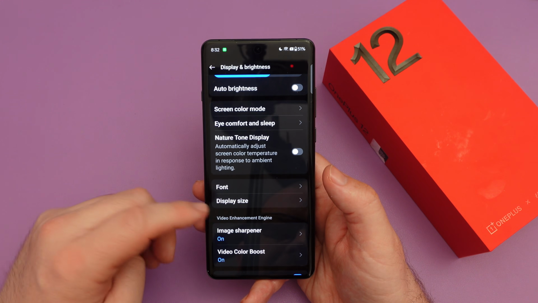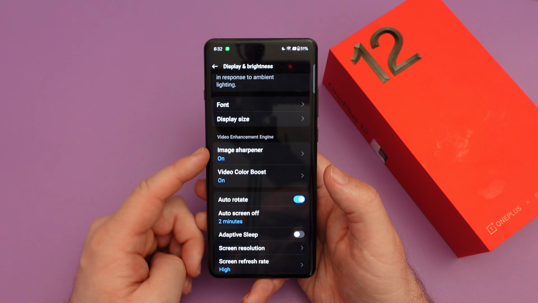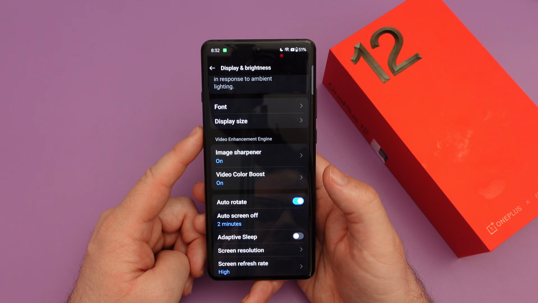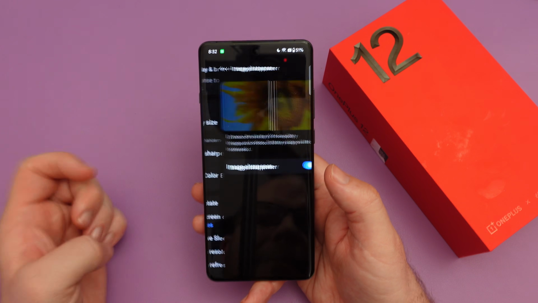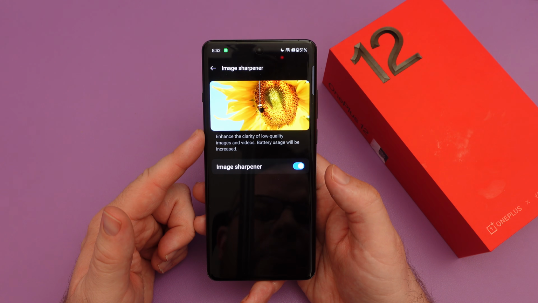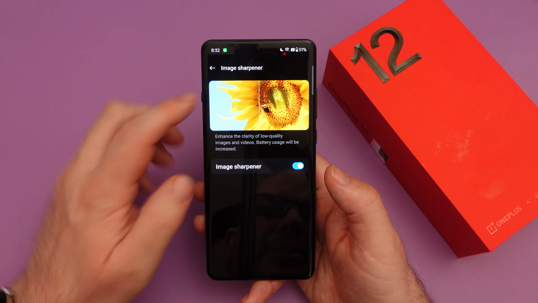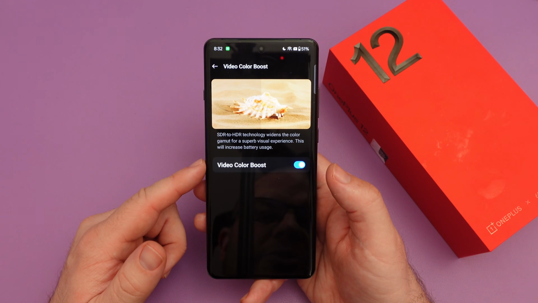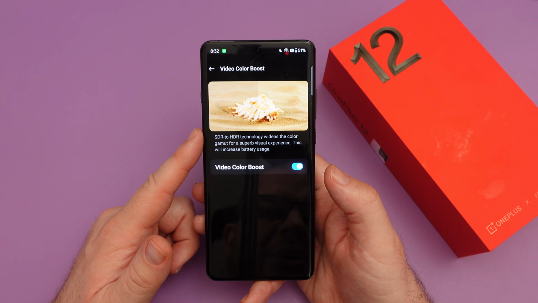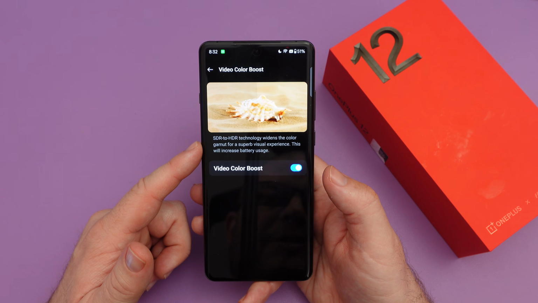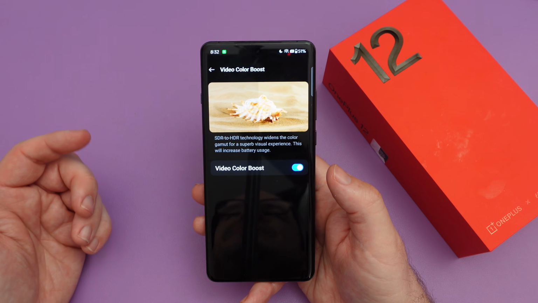Still under display and brightness, you're gonna see these two right here, image sharpener and video color boost. So it's in video enhancement engine. I turn these on. Basically, it enhances the clarity of low quality images and video. Battery usage will be increased. So I turn it on, but then also the video color boost, I also turn that on. SDR to HDR technology widens the color gamut for superb visual experience. This will increase battery usage. Just makes everything look better.